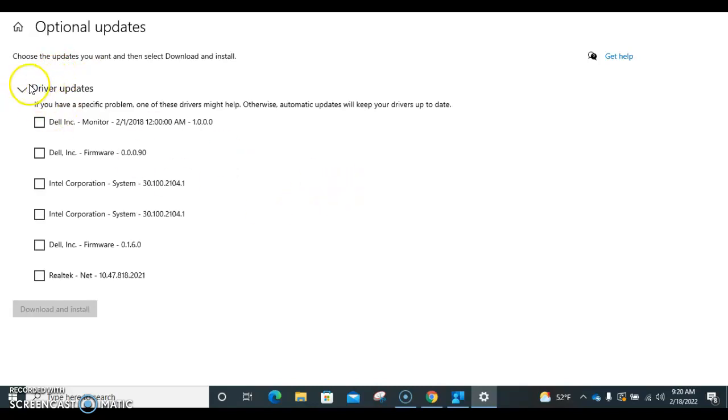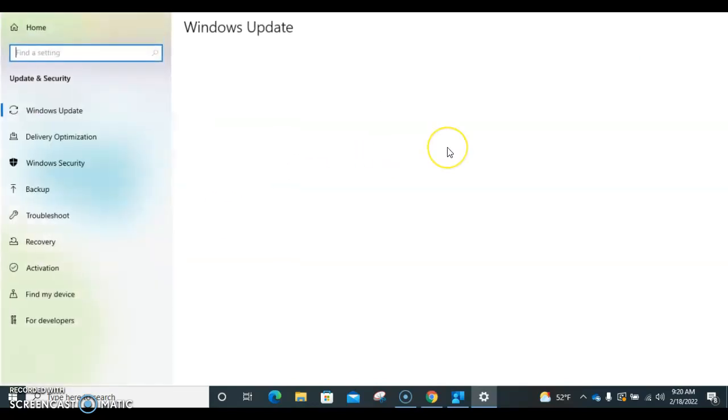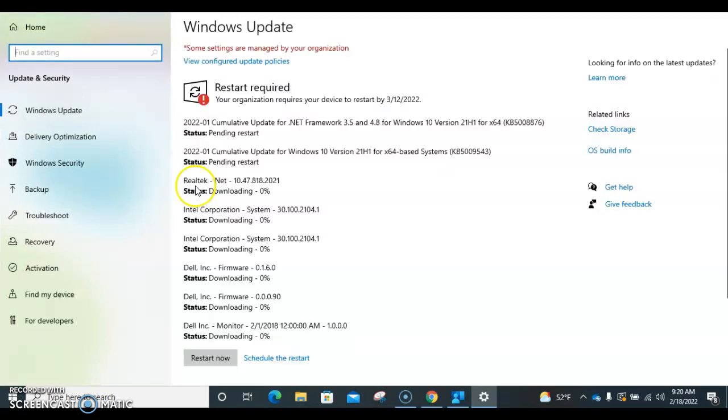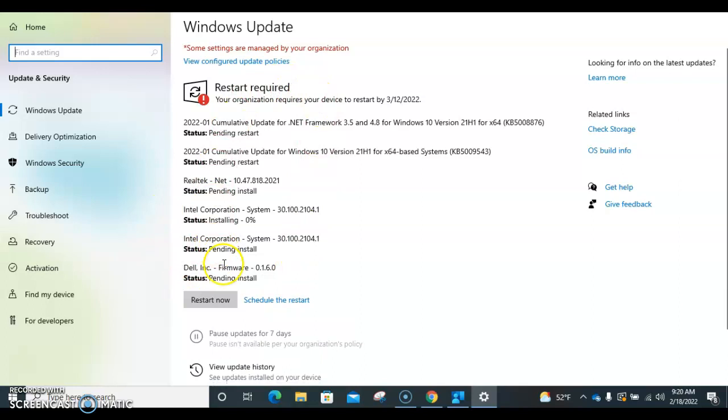and do you see all of these driver updates that are available? So I'm going to select all of them and hit Download and Install. And it's going to go ahead and start working on those. You can see that it'll all start downloading. And now it's finished. Sometimes it takes a little bit of time.